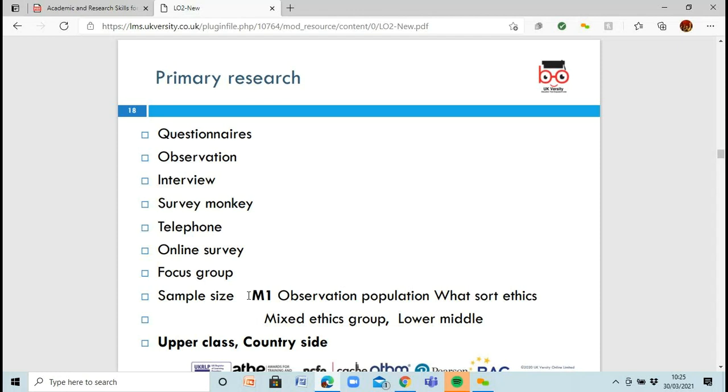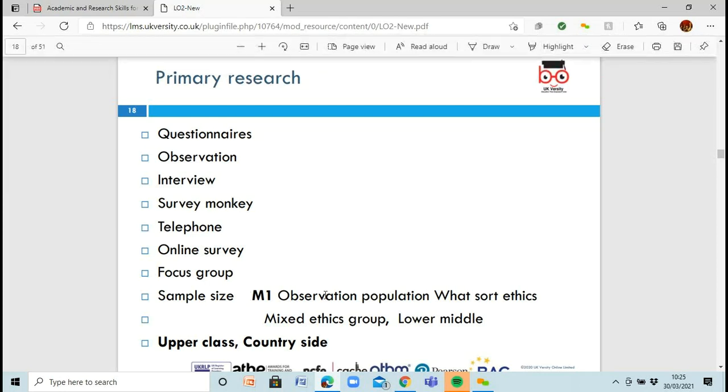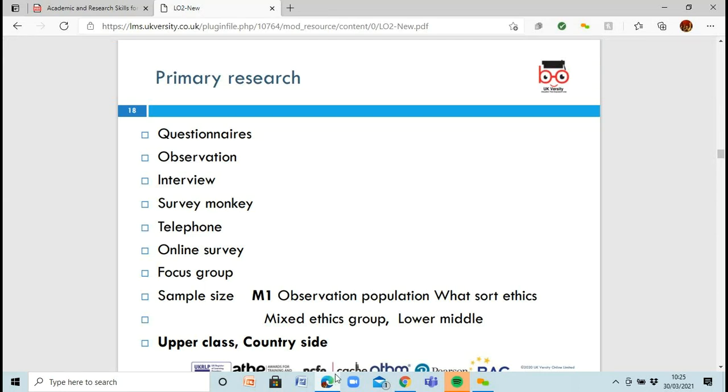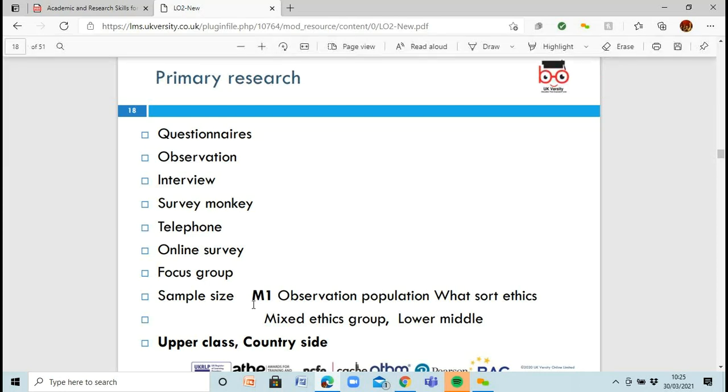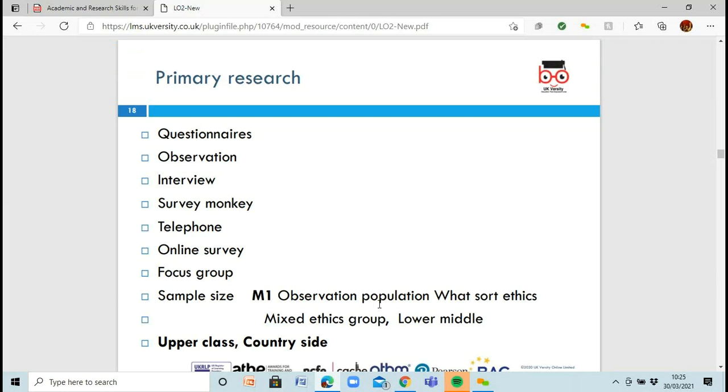Now, this is a bit of information about finding out what types of people live in the M1 area, so the city centre of Manchester. So you'd observe the population there. You'd see what sort of ethnic groups are there. Is it a mixed ethnic group? Is it not a mixed group? Are they lower middle class? Are they higher class? Are they upper class? Are they working class? So you'd look at the different type of people. So for this type of research, you've decided to look at the people that live within the city centre of Manchester, and you've looked at a few different factors on here.